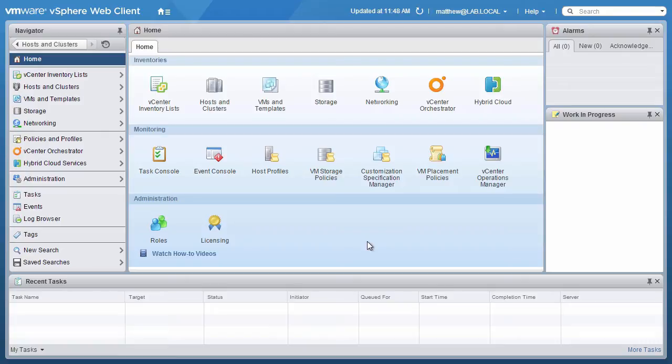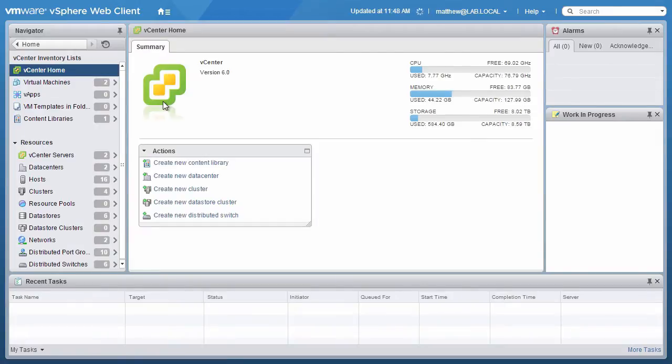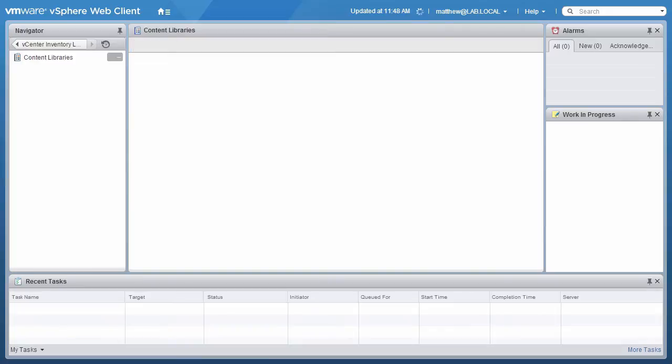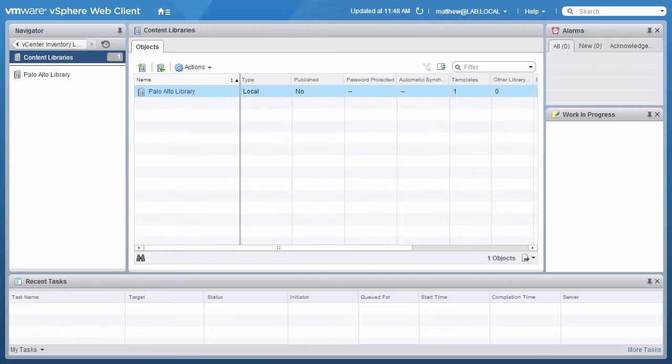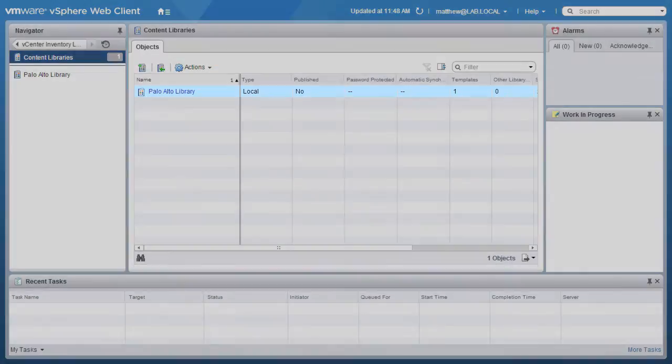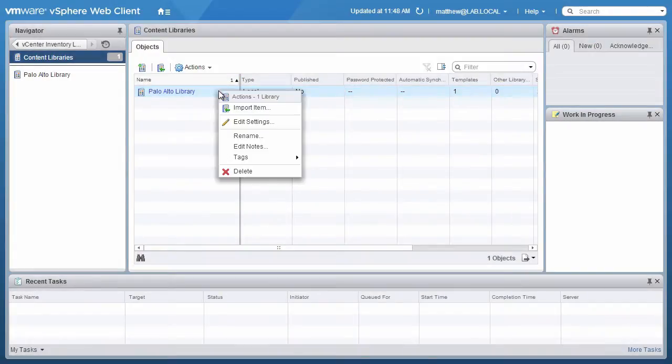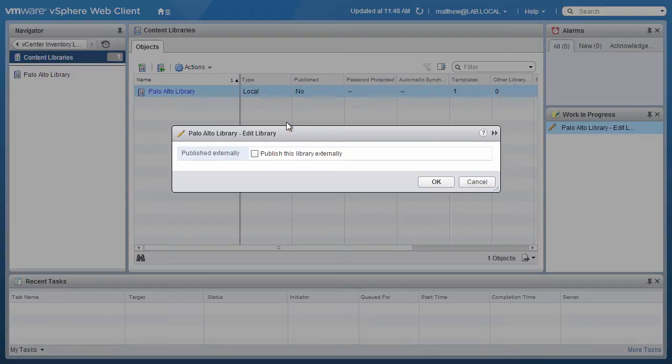We start the demo at the vCenter home screen and navigate to vCenter inventory lists. From the navigation panel on the left, we choose Content Libraries. On the Content Library page, we right-click on a local content library, in this case, Palo Alto Library, and then click on Edit Settings. Click on the checkbox to publish this library externally.